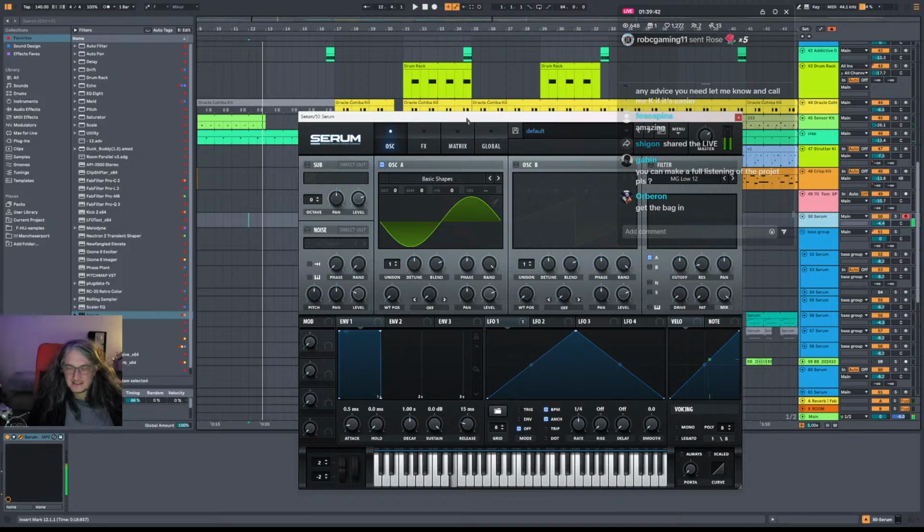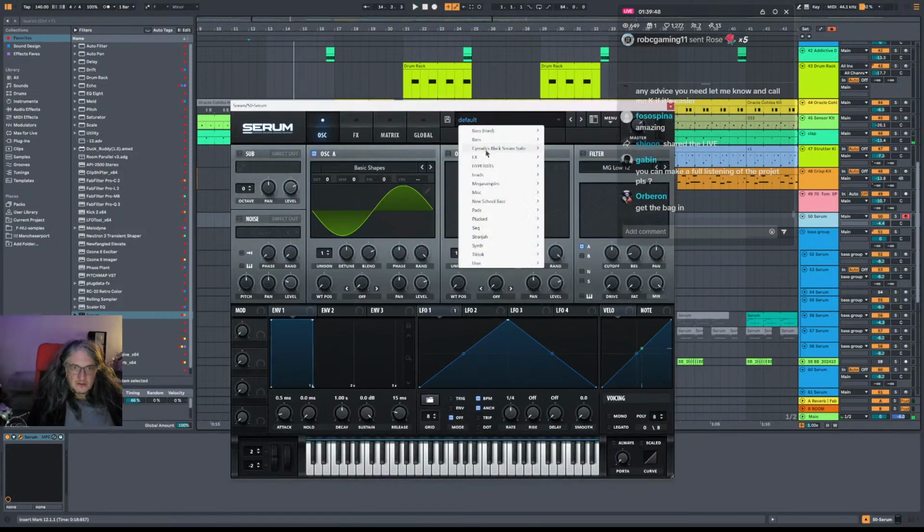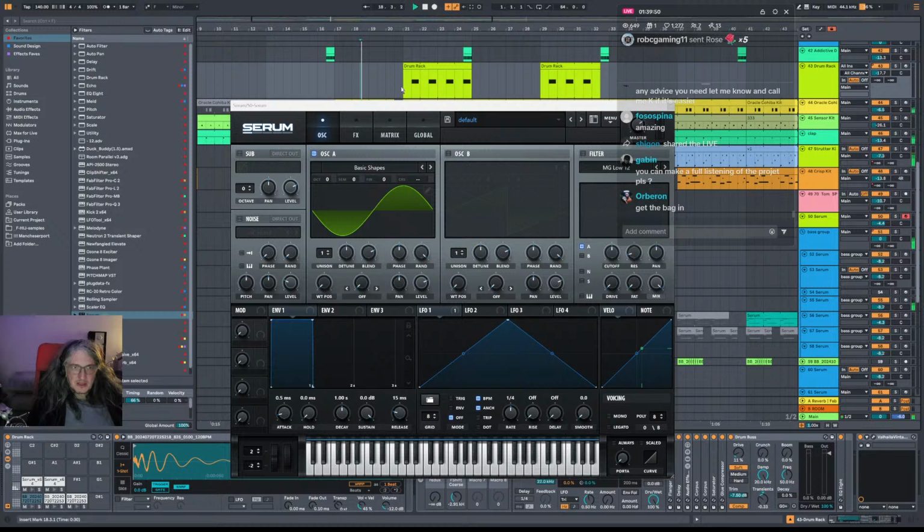Get the bass in. So its bass is, it's going to sound like this.